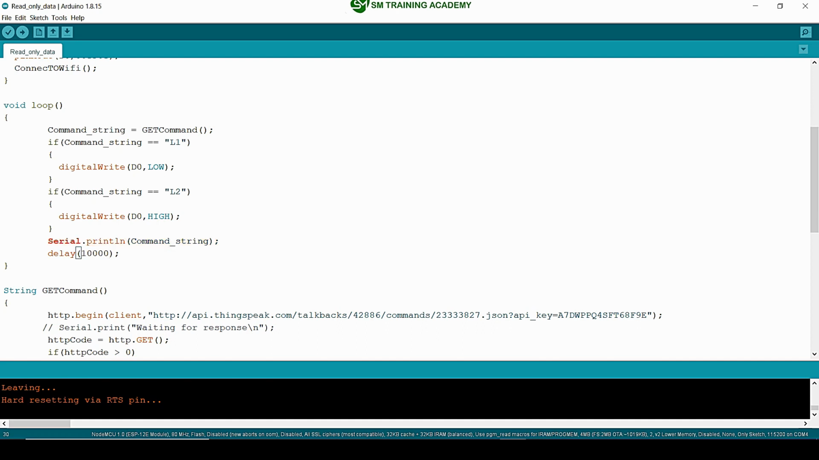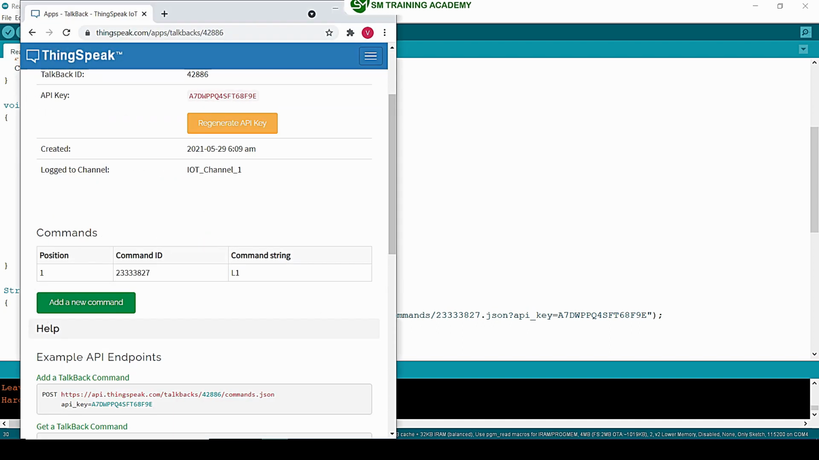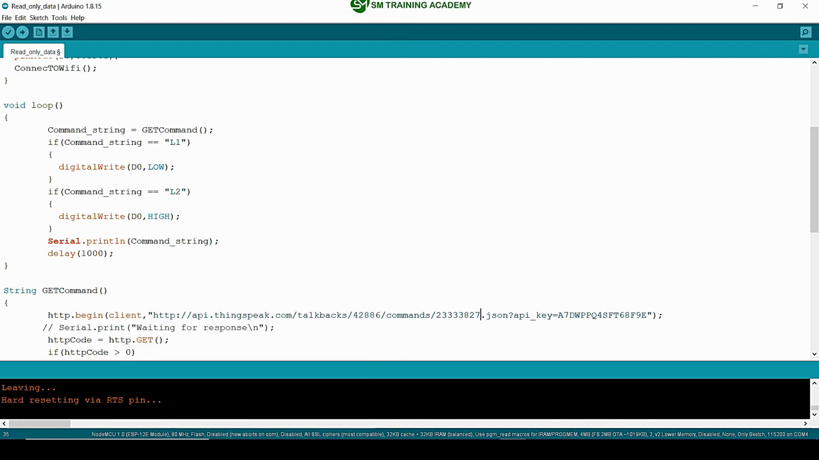And this happens for every, let's say, 1 second. I am reducing the 10 seconds to 1 second, and the command ID is the same. Here you can see 233333827, and here also 233333827.